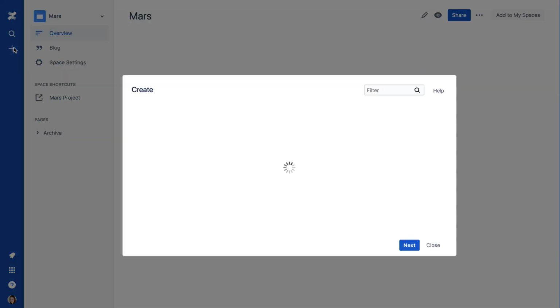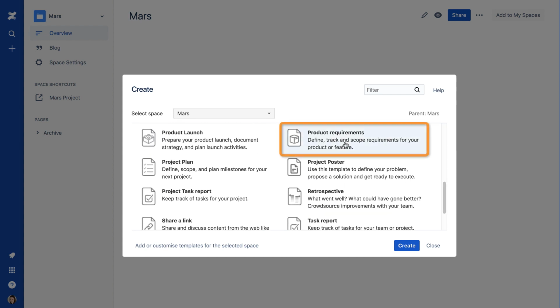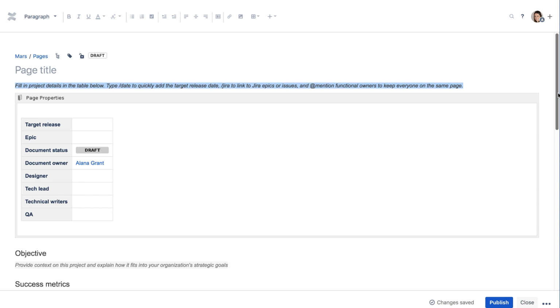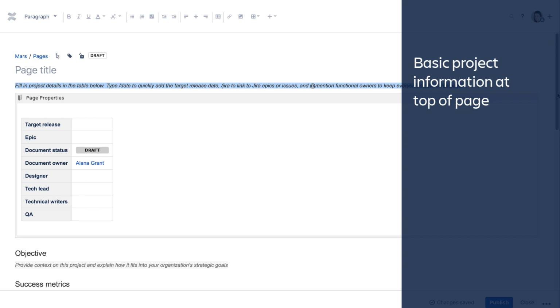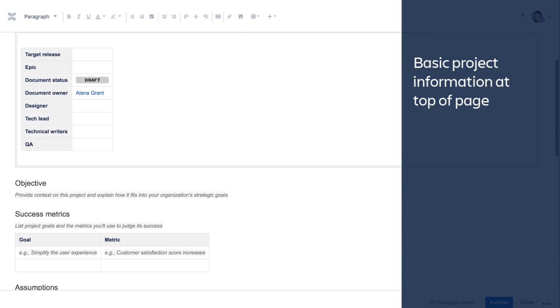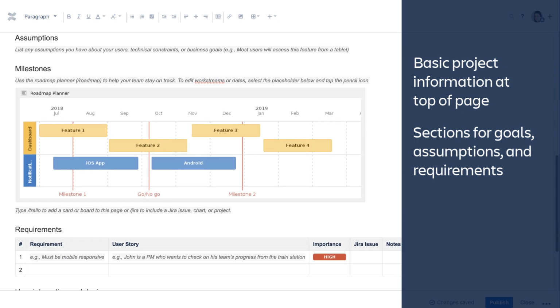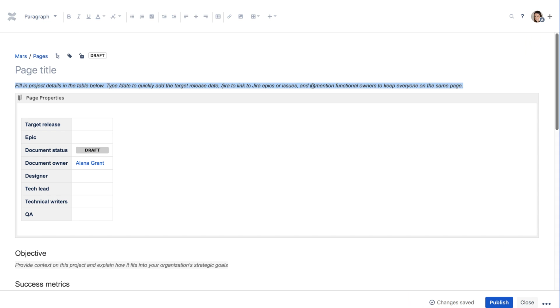Let's start by creating a new page and selecting the product requirements blueprint. When you click Create, some information appears explaining what the blueprint does. Click Create one more time to create the actual product requirements page. The product requirements template contains identifying information at the top of the page, followed by sections for goals, assumptions, and the requirements. All of this information is editable in any way you choose.